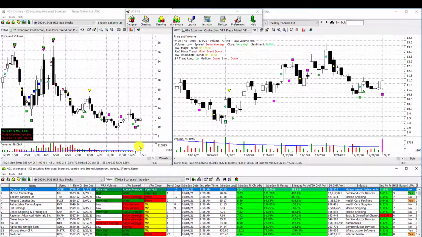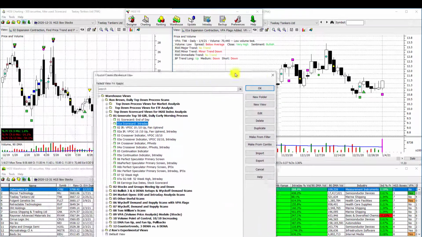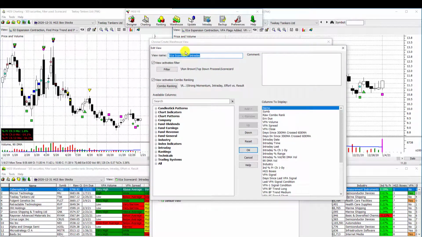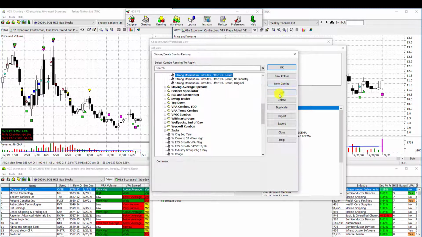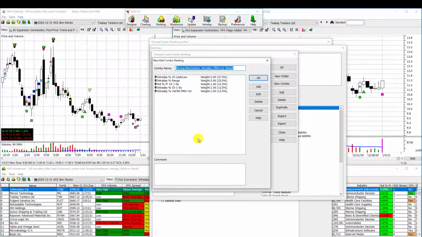Now, the way this is set up, there are component parts. So we have charts. Here's a daily chart. Here's a weekly chart. This is what we call the warehouse view. With this view, I'll click on this right here and open this up. You can see that on the view I have a filter attached and also a combo ranking. Now the filter eliminates stocks, the combo ranking ranks stocks, and this is an intraday combo. It's very simple, and I'm running Thinkorswim in the background to get intraday quotes, and you can see that I'm using intraday fields here.